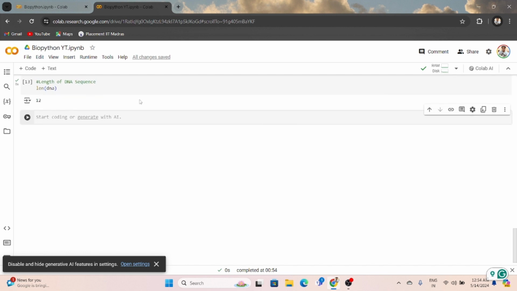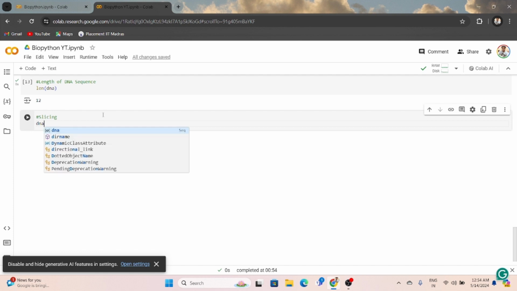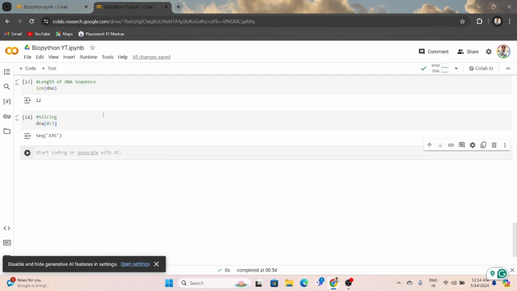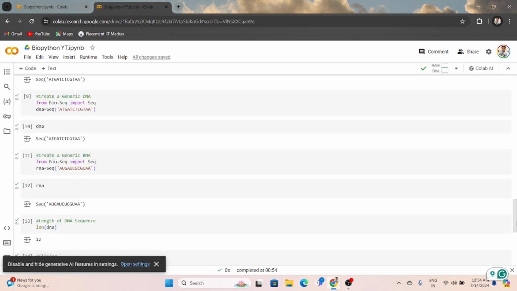Now suppose you're interested in slicing. This is the code for slicing. You have the DNA sequence that you have, and you want to slice it. So you will write DNA within square brackets 0:3, and you press shift enter. Let's see what happens. So the sequence is ATG. So you slice some particular portion.